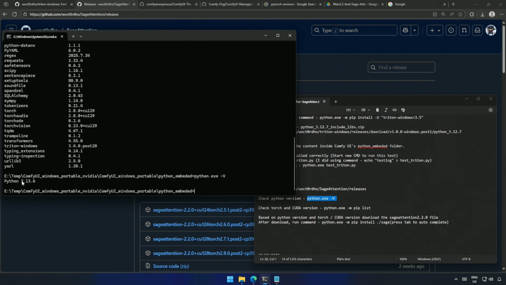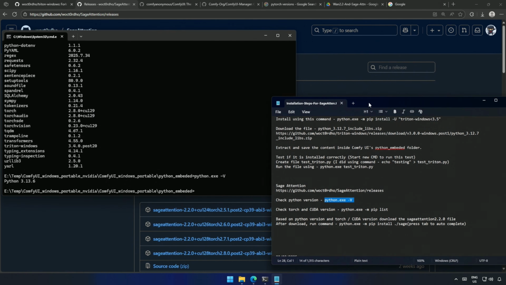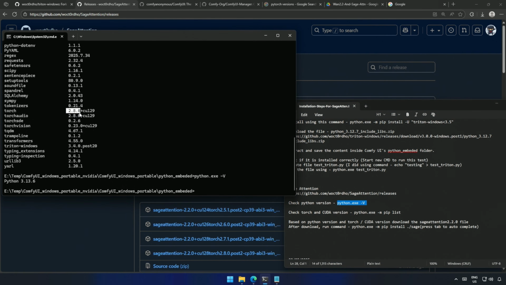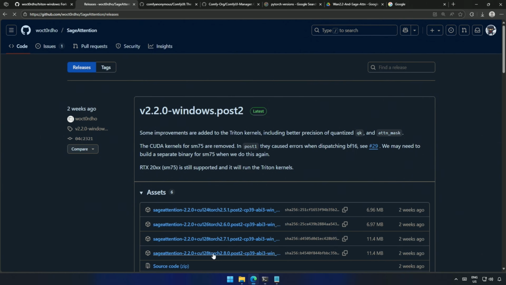So this is the Python version. Above is the Torch version and the CUDA, which is this CU, and the version is 12.9. So this CP39 goes along with a Python 3.13 version. And then this Torch is 2.8.0, which is correct, but the CU129 does not match. In this case, I will get the latest version of the wheel available.